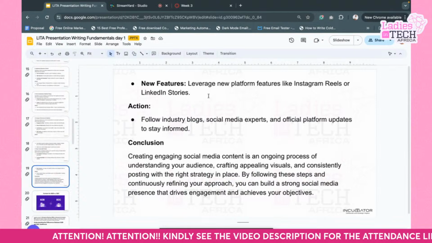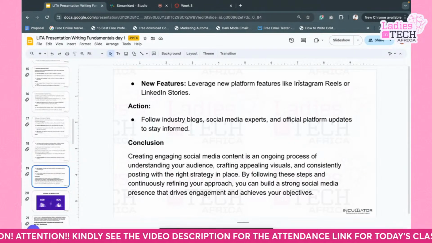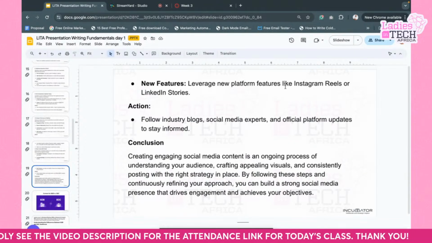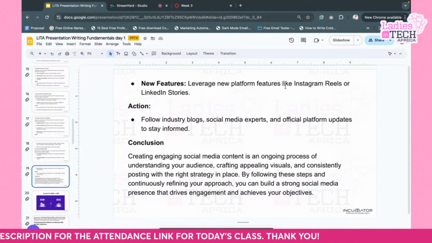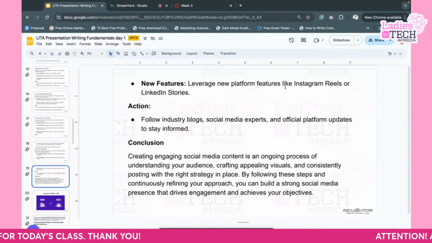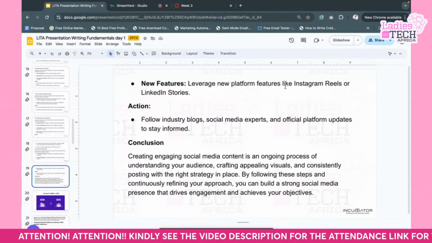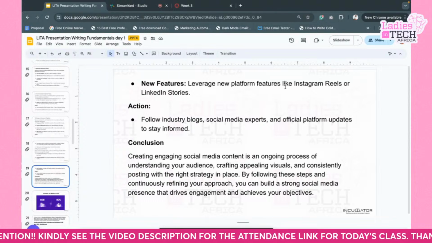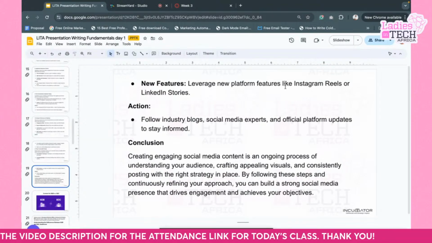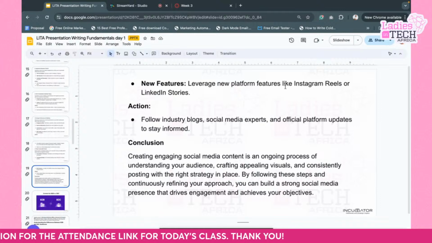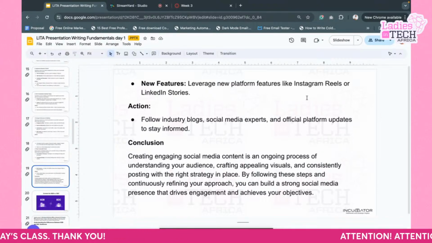New features. So you can leverage new platform features like Instagram Reels or LinkedIn Stories. Now, new features are coming out regularly. I think LinkedIn now has stories, or a section where you can share video-based content. Initially, LinkedIn wasn't like that. And for Instagram, there was a point where if you wanted to really get exposure, you used hashtags. But now you need to create reels videos because Instagram's algorithm favors this kind of content, so you need to know this and act accordingly.